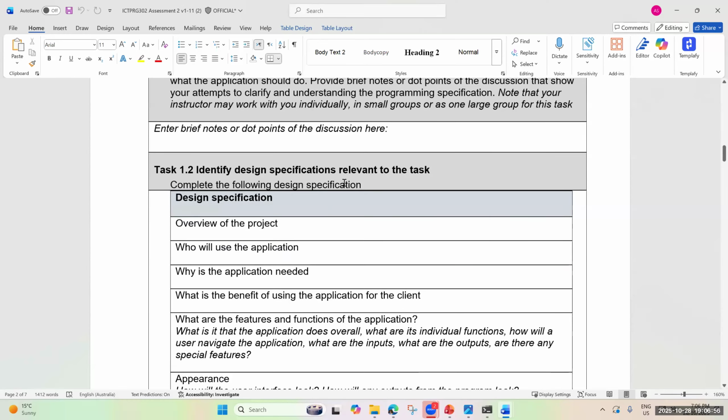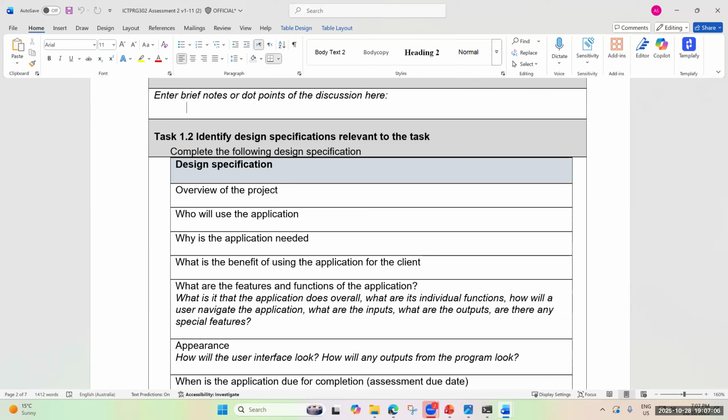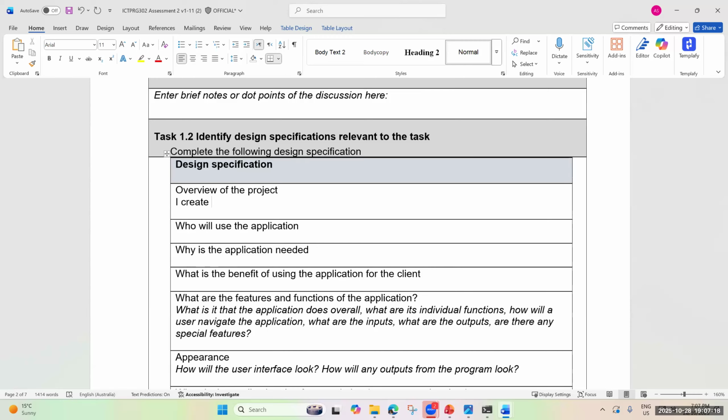Then you need to complete the following design specification. What does it mean? For example, here, overview of the project. You can say in this project, I create a script, so you can answer like this: a script to help DigiCore employees to store and retrieve their credentials.